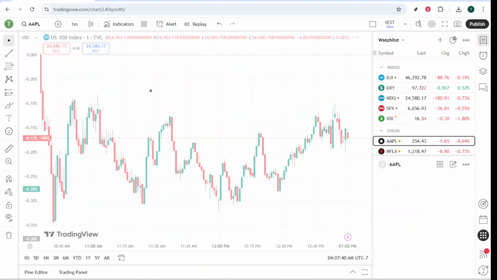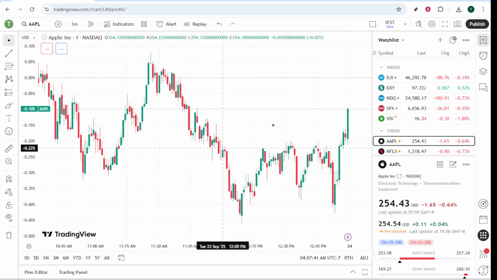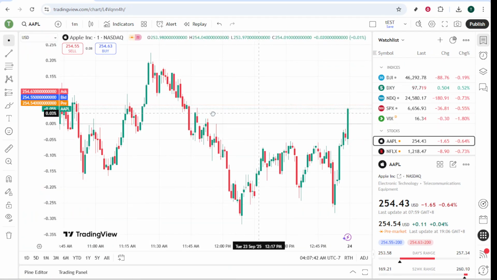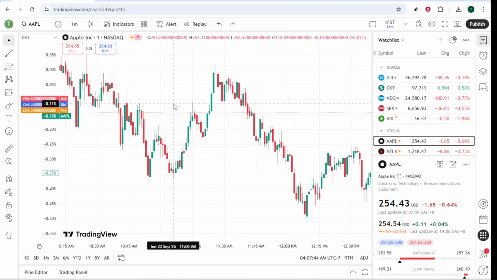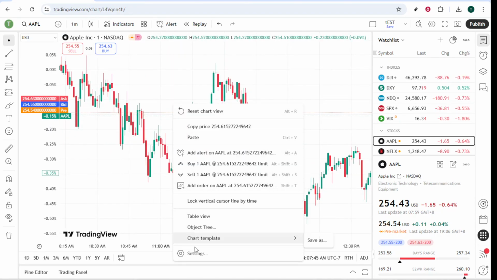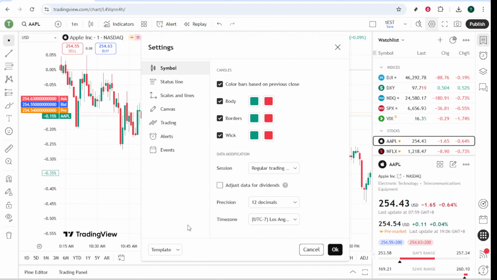Now that we have our chart open, it's time to customize its appearance to suit your style and needs. To access the settings, either right-click on the chart or click the gear icon located in the top right corner. This will open the settings window where we can start making the chart look exactly how you want it. In the settings menu, there are several options to explore.